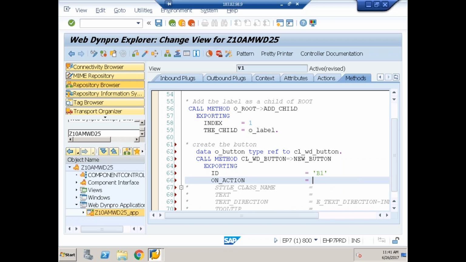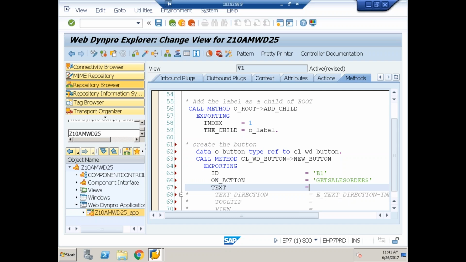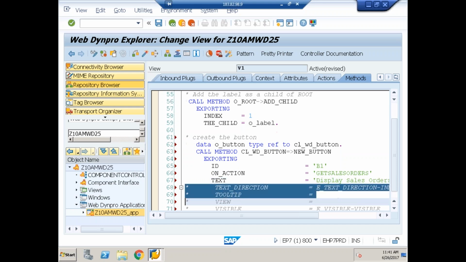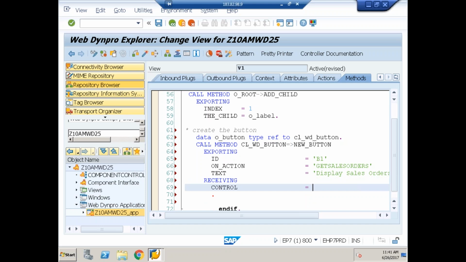Okay, I have to associate the on action event, right? So I'll give the action name as GET_SALES_ORDERS. Then text. What is the text you want to give? I'll give the text as Sales Orders. Display sales orders. Okay, it returns the object. I'll receive it in O_BUTTON.